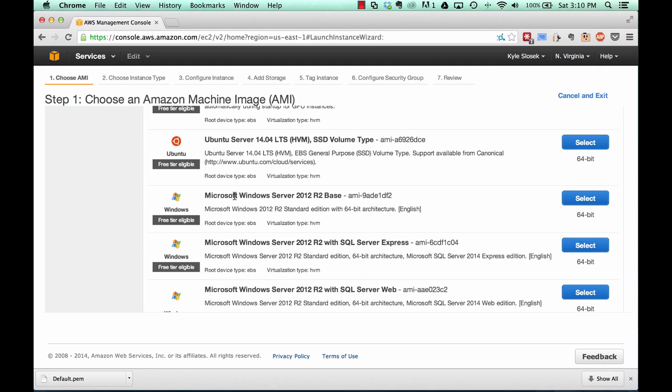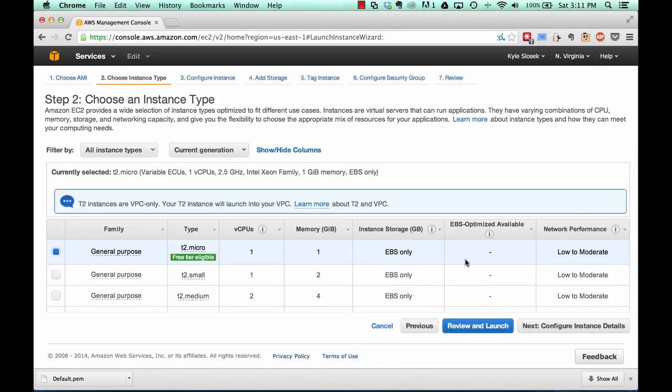I just want you to note that anything that says free tier eligible means that if you're a brand new customer to EC2, to Amazon AWS, they have this free tier for a lot of their services. For EC2, you get a couple of hundred hours of compute time per month free for a year. So it's really a great way to get started in cloud-based lab environments. Let's go ahead and select this one, and we're going to choose a T2 Micro just because it's the smallest and cheapest one. You can see that it comes with one CPU at about 2.5 gigahertz.